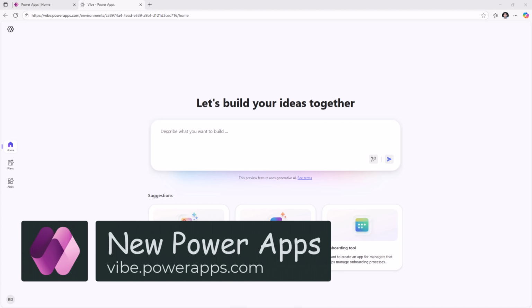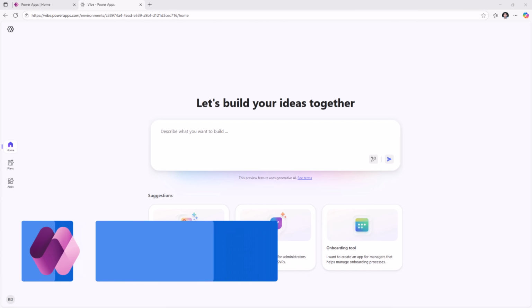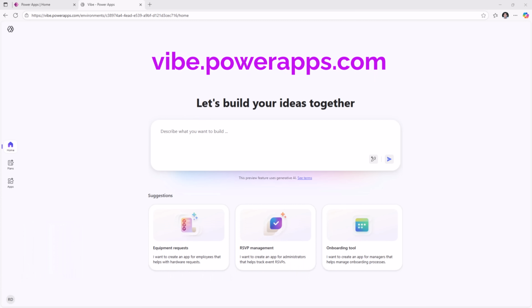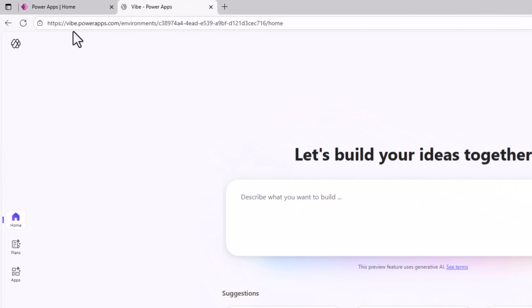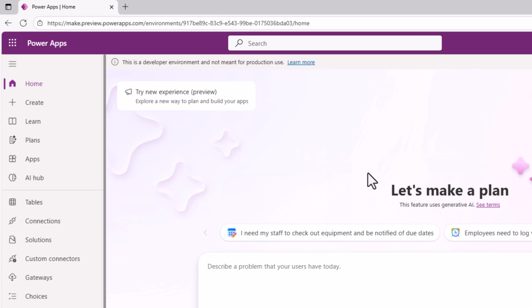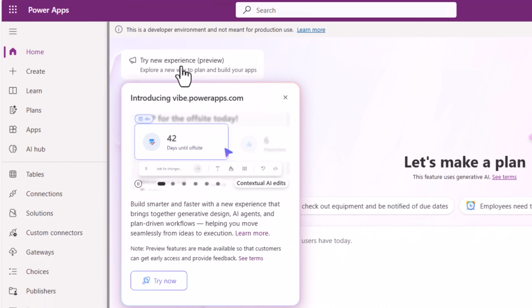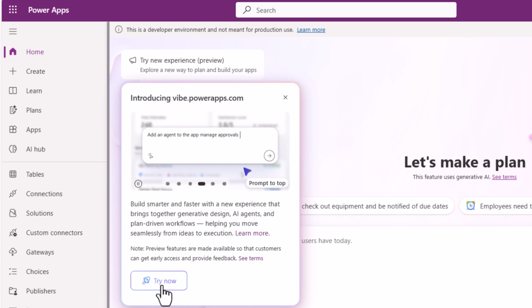Introducing the new Power Apps, a completely new developer experience set at a new URL, vibe.powerapps.com, that combines the speed and simplicity of vibe coding together with the enterprise scale capability of the Power Platform. To get started, at vibe.powerapps.com or in make.powerapps.com, we have the option to try the new experience. Let's try it out.